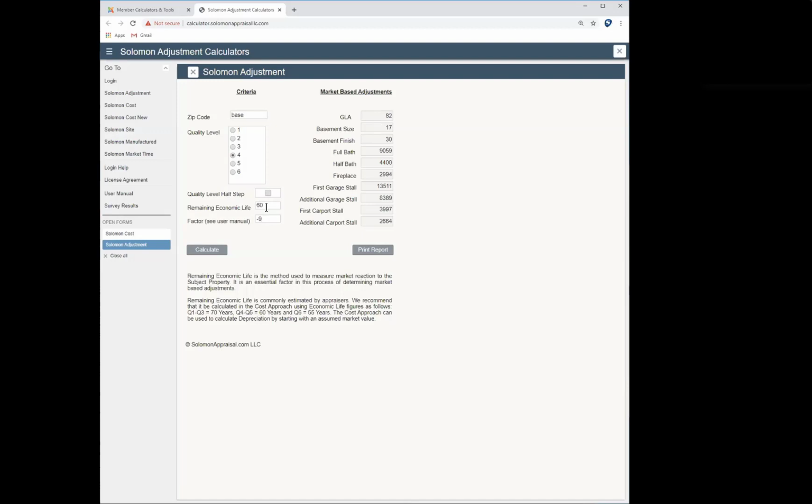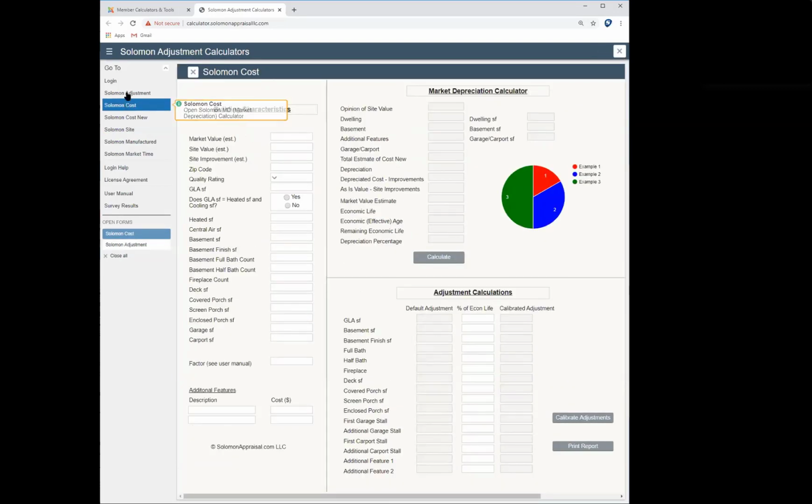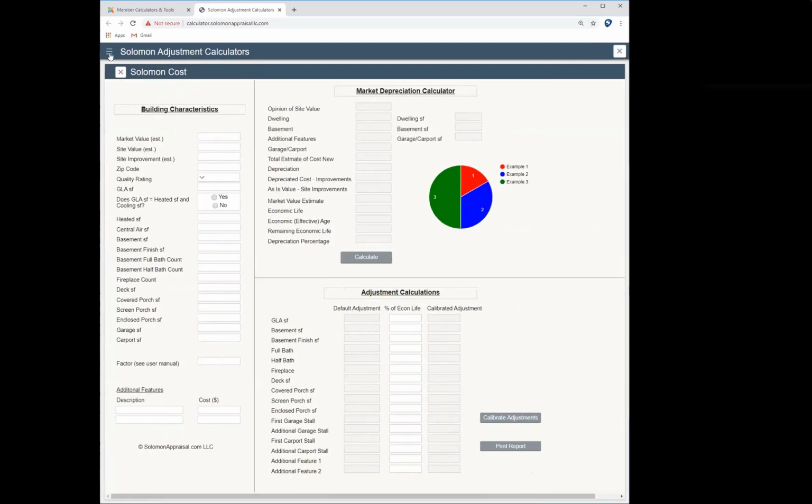So if there's a remaining life of 30, so a house that's half depreciated, it's 41. So it's just arithmetic. Now we'll get to Solomon cost. The reason to use Solomon cost, and this is the one that most people use, is for when you measure a house and you think it's more credible to estimate a market value than it is to estimate a percentage of depreciation. And I think that's how it really is. You could use this with appraisals that you've already done to try out Solomon.